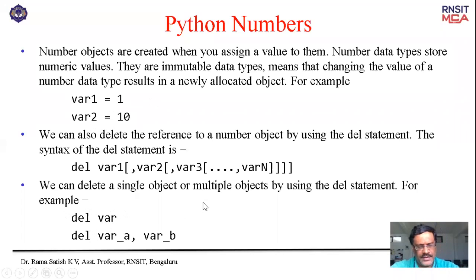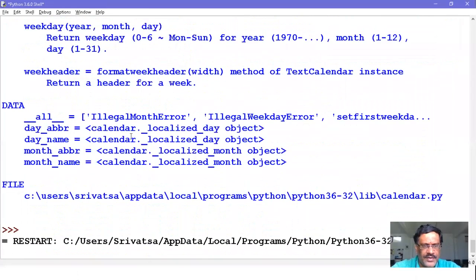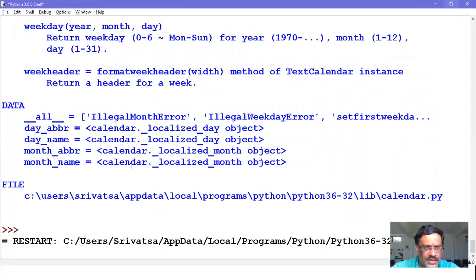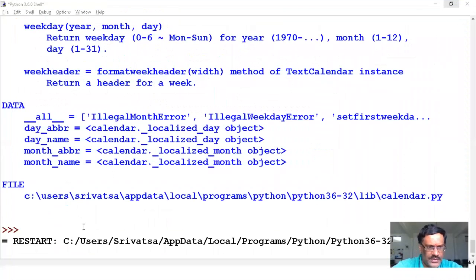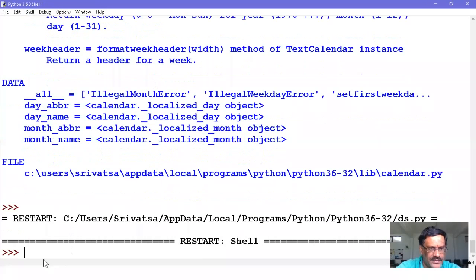Let me take you to the Python IDLE shell. Okay, right, I can show you. Yeah, just close it. So in the Python shell, I can certainly type A is equal to, sorry. Oh, I had to restart the shell. Restart the shell. Yeah, it's done.